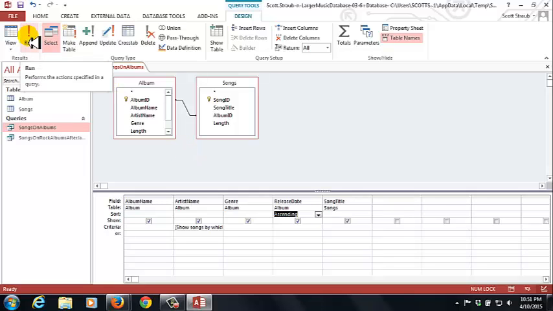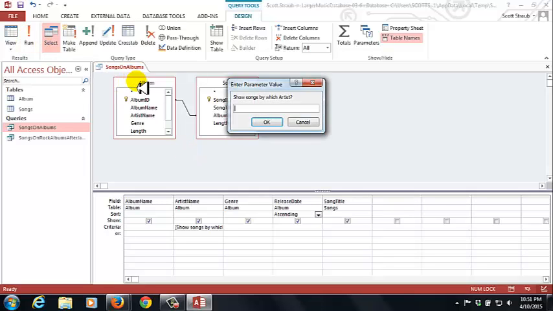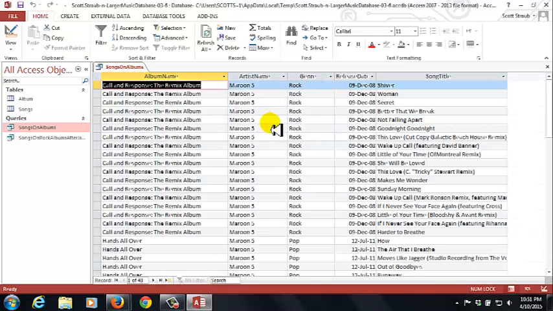11C. Click Run. We'll need to put in the parameter. Maroon 5, that's 11D. Click OK. And you can now see that this is an ascending order by release date. And that completes step 11.